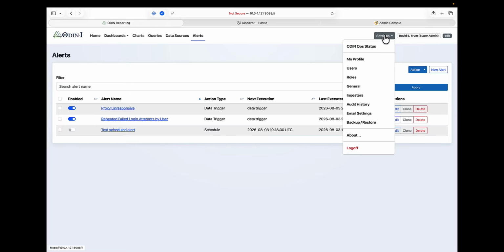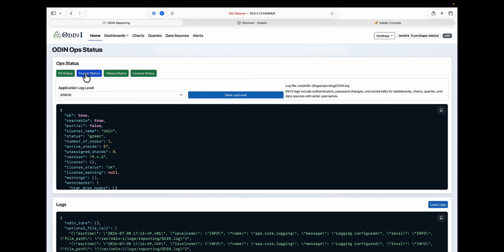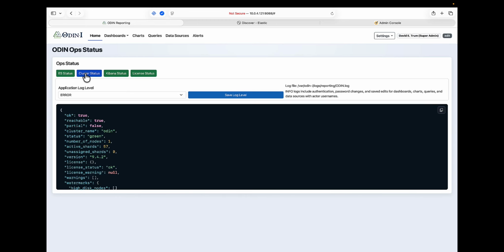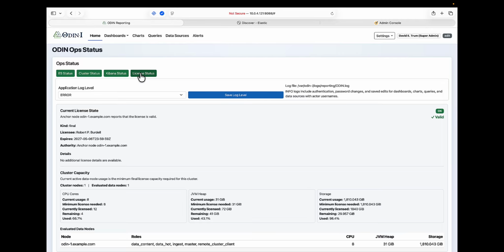In settings, the first setting gives you the status of all the different components of the system. There's Elasticsearch status, the status of the cluster, which could be any number of data nodes attached, Kibana, and the license status.